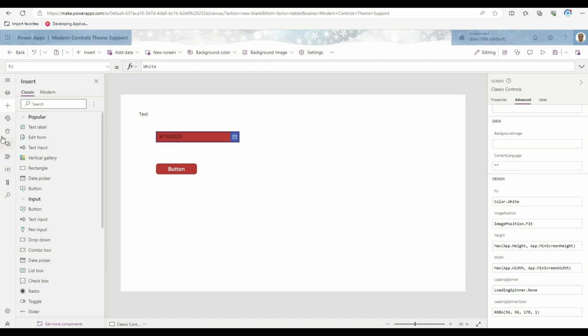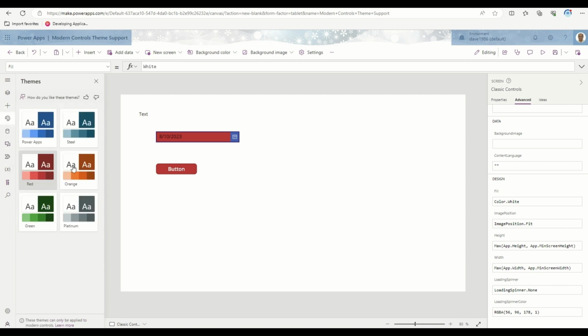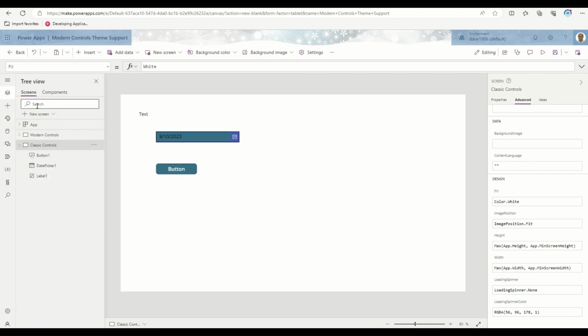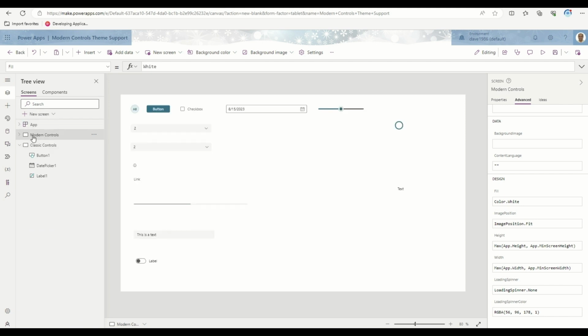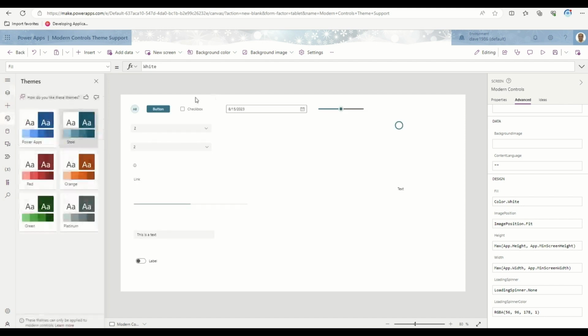So let's say I want to change my theme color from red to anything else. Let's say I select platinum, orange, or steel. As you can see, these classic controls are also supporting my theme color as well as the modern ones. If I change it to blue or red or green, any of them, I can select any of them and they will support that particular color. So let's say I want to make it steel.